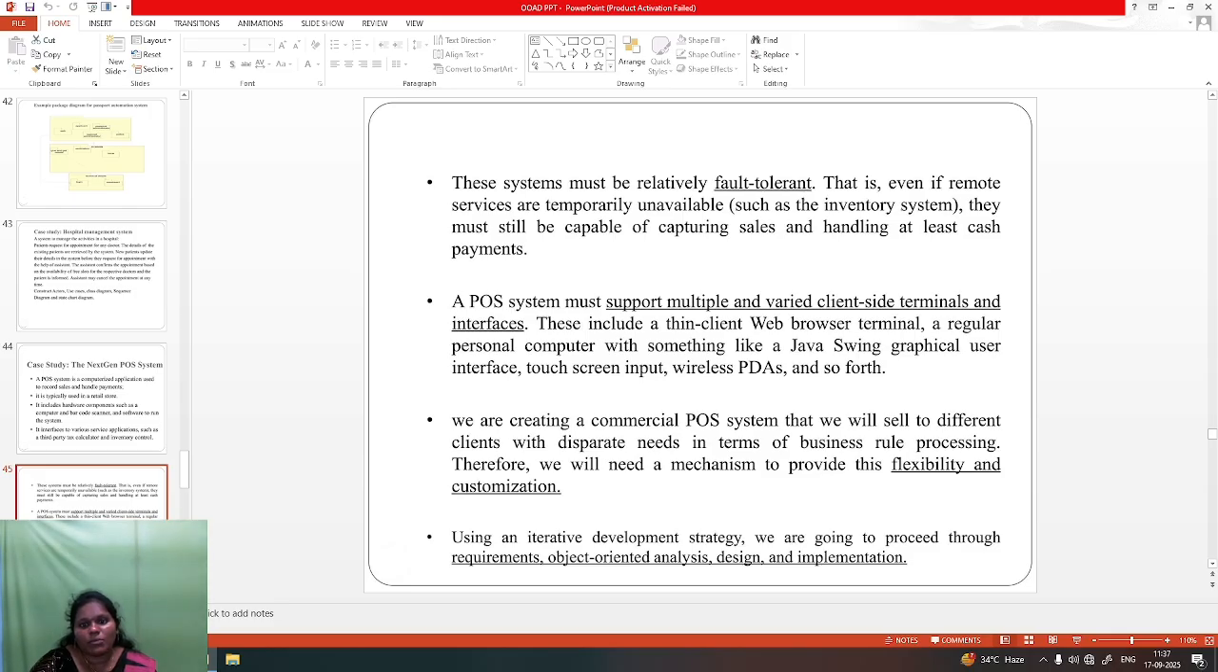This system must be relatively fault tolerant, that is, even if a remote service is temporarily unavailable, such as the inventory system, the system must still be capable of capturing sales and handling payment in at least the basic case. We are creating a couple of POS systems that will be sold to different clients with disparate needs in terms of business rules and processes. There will be a need for a mechanism to provide this facility and customize it.